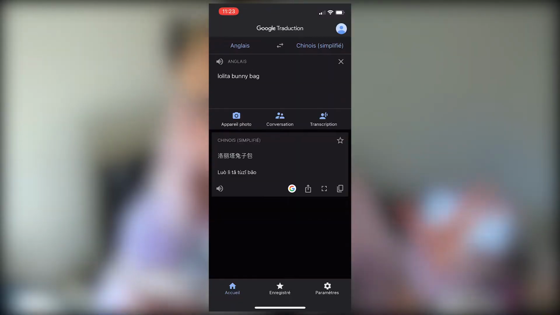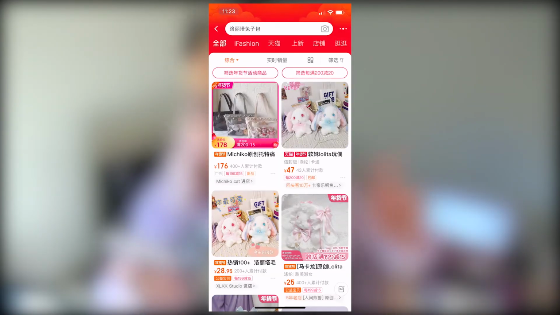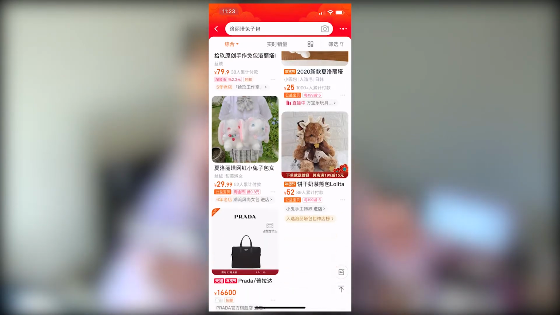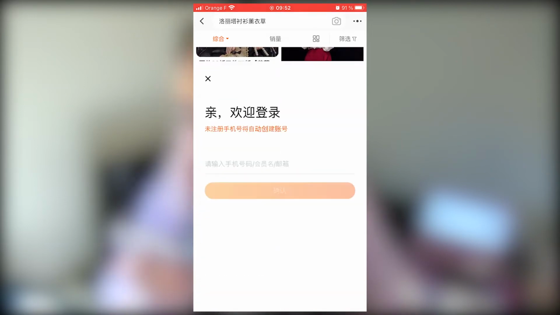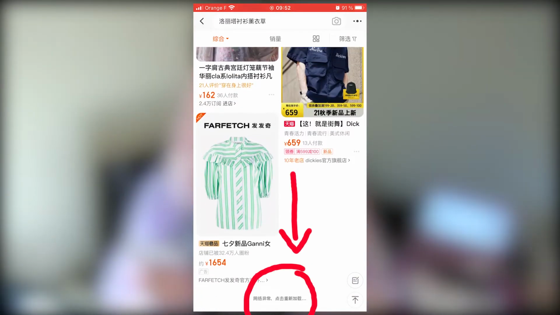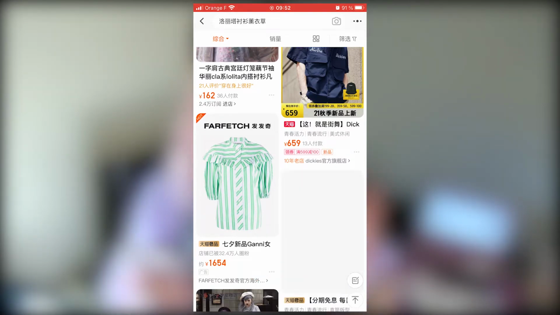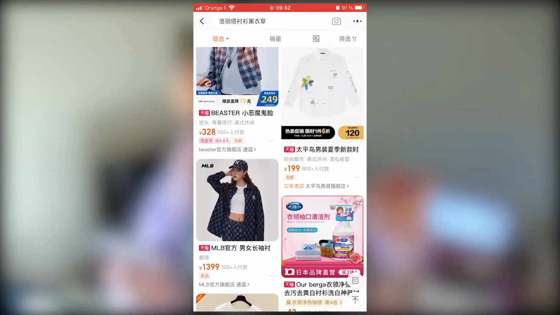Here you see I tried to type Lolita bunny bag, it's just basic, and it just worked. For this other example, I typed Lolita blouse, lavender. Maybe it's too specific. Don't forget to click on show more. I don't know how you read that in Chinese, but it does not look like something you can click on. It will show you more items if you click on that.